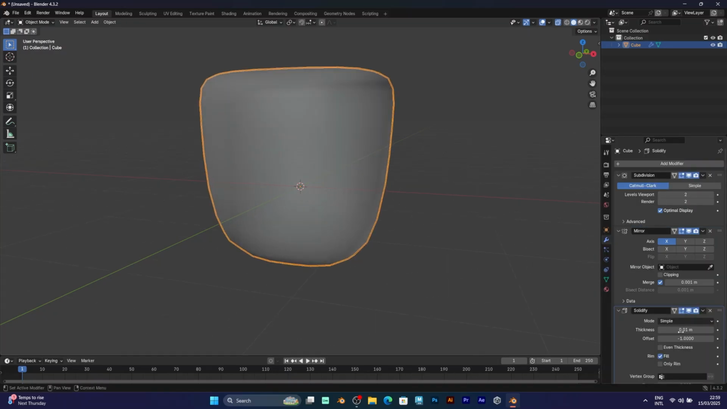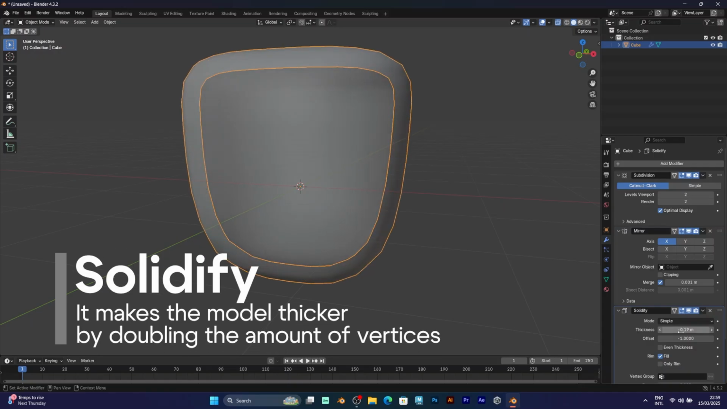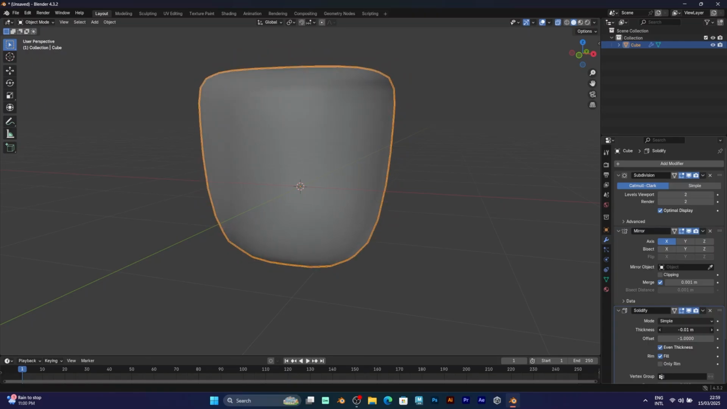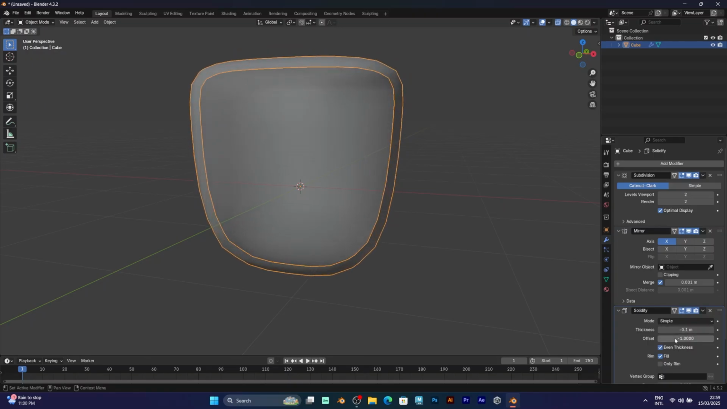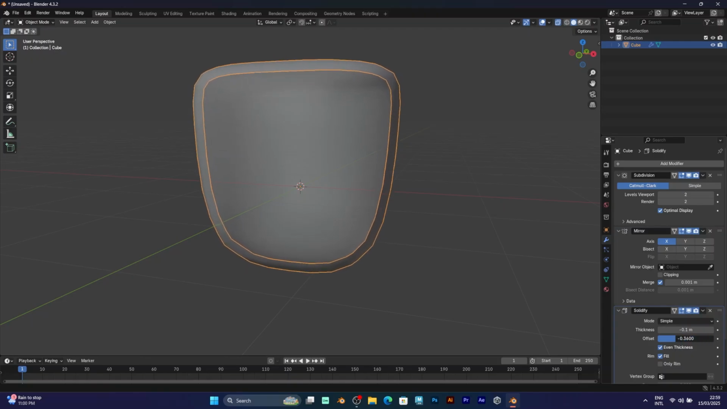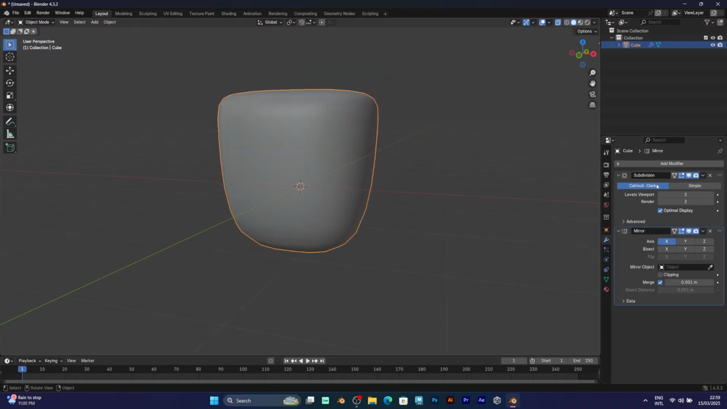Let's go to the next modifier, Solidify. The Solidify modifier simply adds another layer that doubles the amount of vertices. By adjusting the thickness, you can make your 3D model thicker, but if you need a more precise solution, select even thickness to maintain the thickness of all vertices.